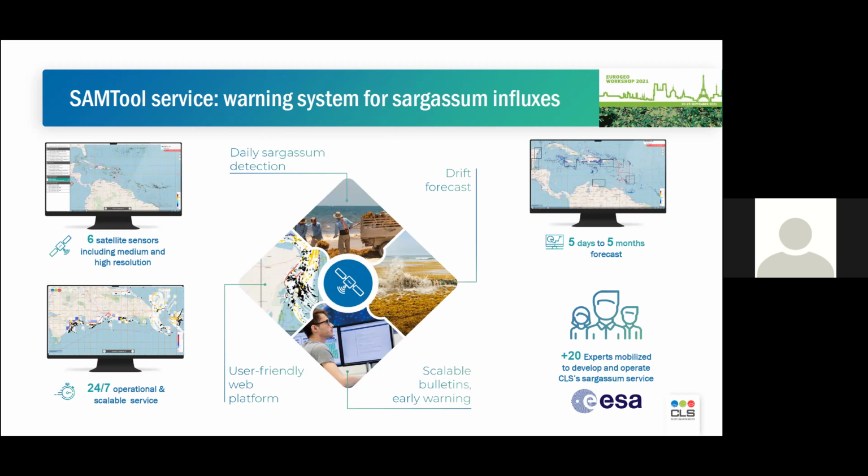The satellite sensors are, as I said, from Copernicus Sentinel satellites or NOAA satellites. And for the drift model, we are also using some data from Copernicus, from the CMEMS platform, to valorize again all this European data.